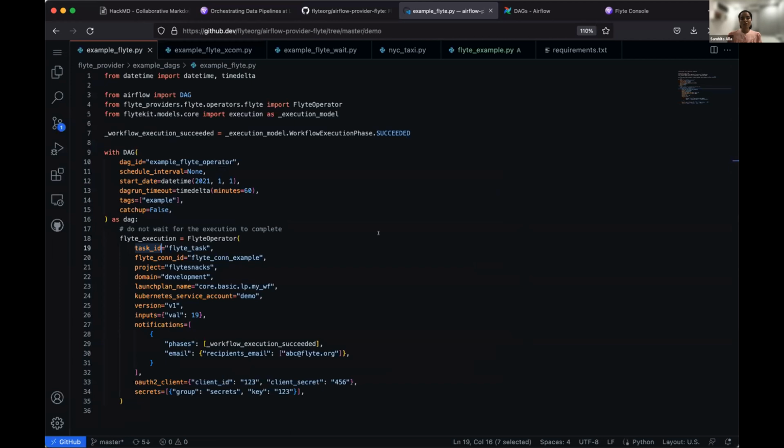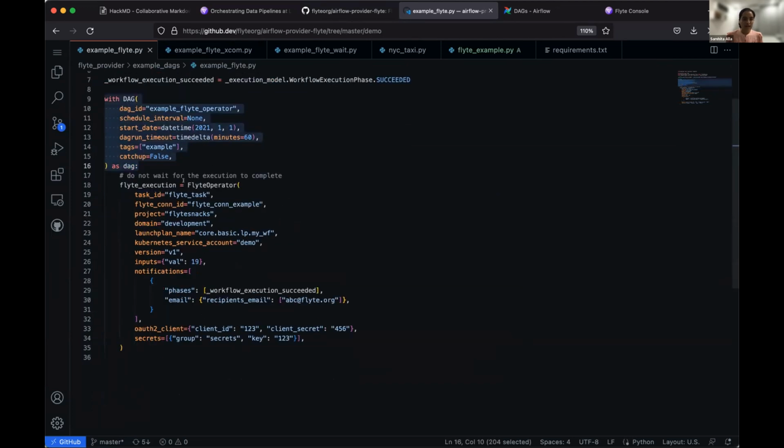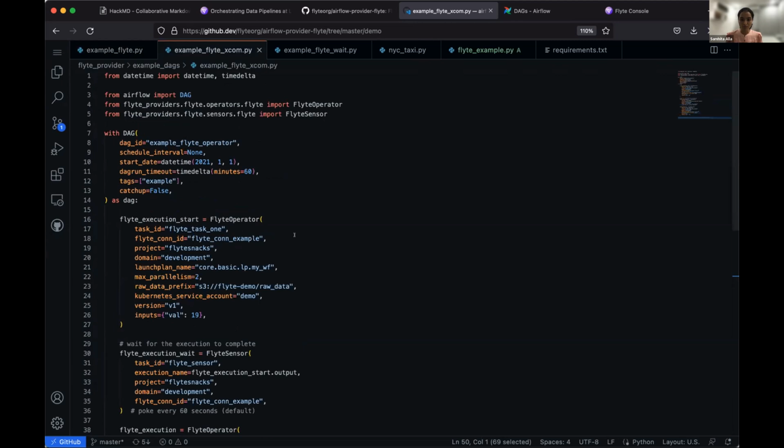Now let's just look at a couple of examples to understand the code syntax better. So here I have initialized an Airflow DAG. Within the Airflow DAG, I have again initialized Flyte operator, which is an Airflow task. And in there, I'm sending task ID, which is a unique identifier to the task. And then there's Flyte connection ID, project, domain, launch plan name, service account, and so on. So when I run this DAG, what happens is Airflow triggers a Flyte execution at the Flyte end. And yeah, that's pretty much it. It just triggers a Flyte execution and then it succeeds. But what if you want to wait for an execution to complete?